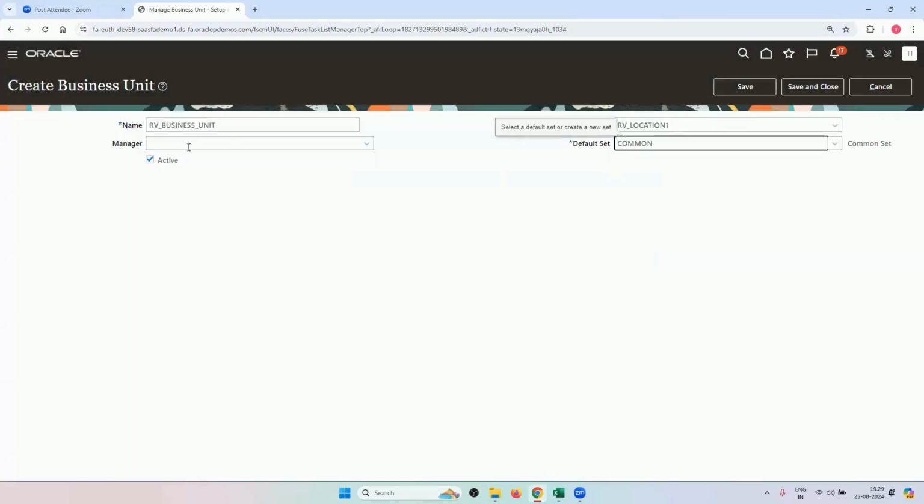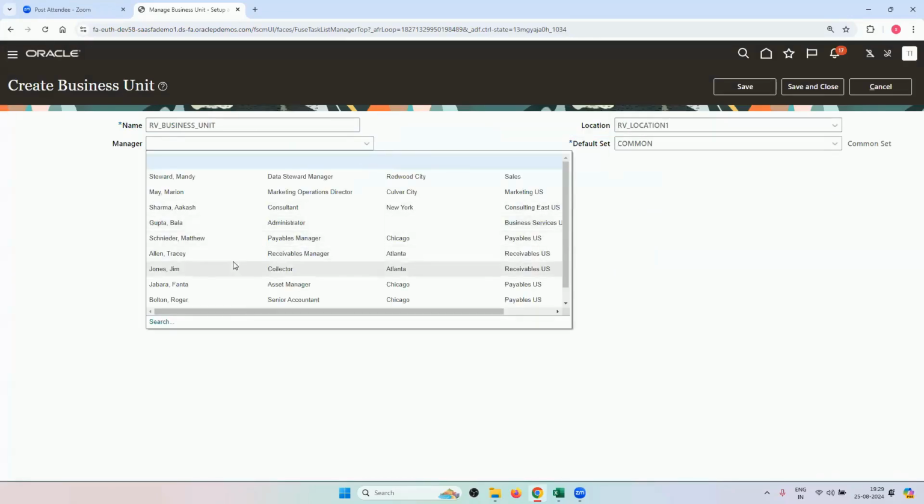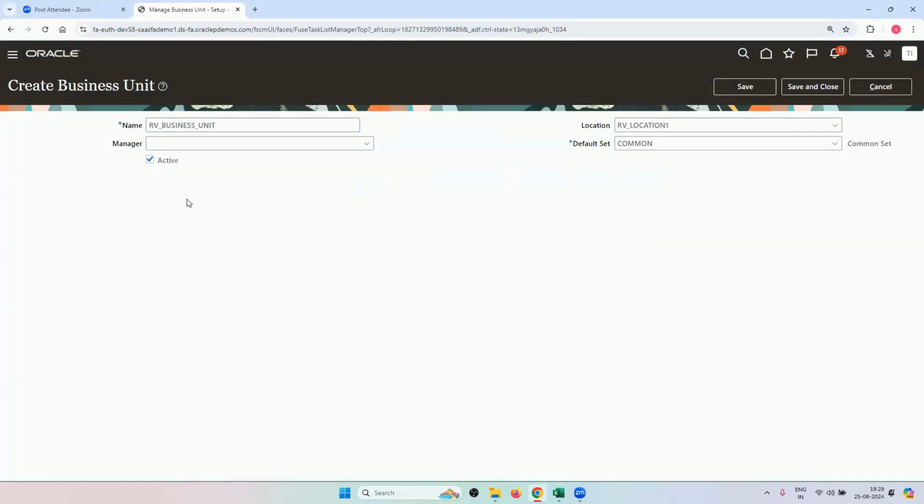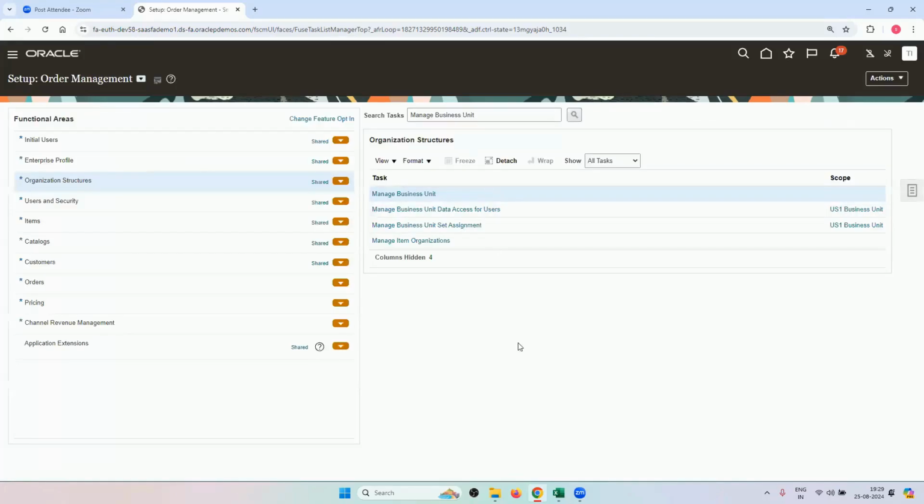Manager, I don't want to give. If you want, you can give the manager name and all that. You can make any employee a manager. You can make anyone the manager. Whoever is an employee can be the manager. This has no functionality. So this is active. That's it. Your BU is created. Location was created. Now BU also is created.